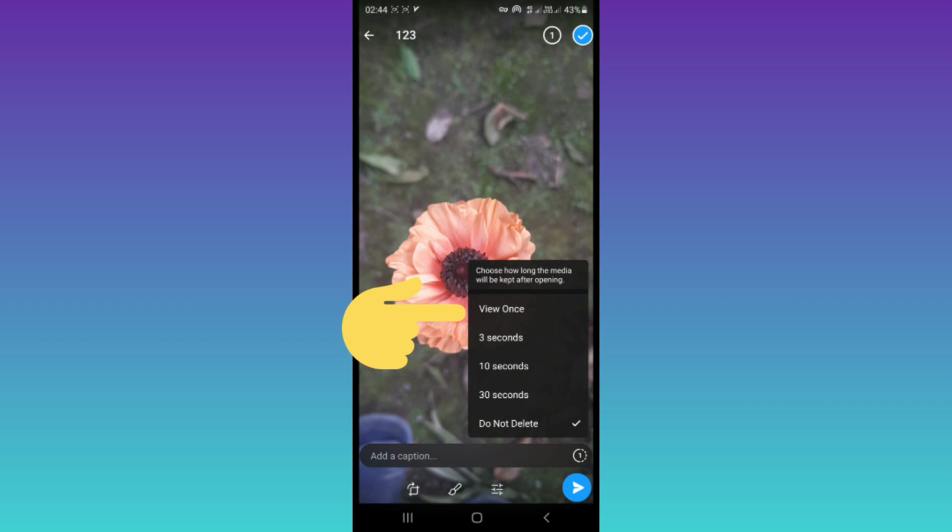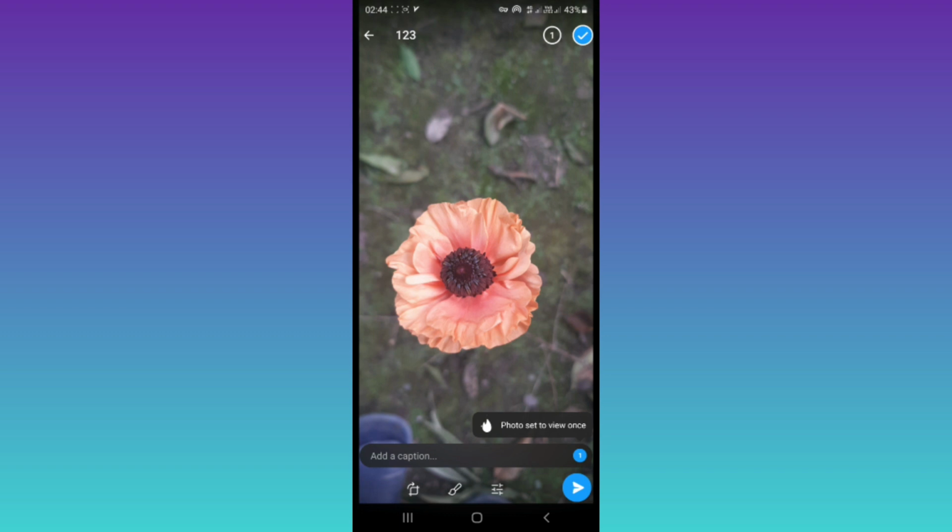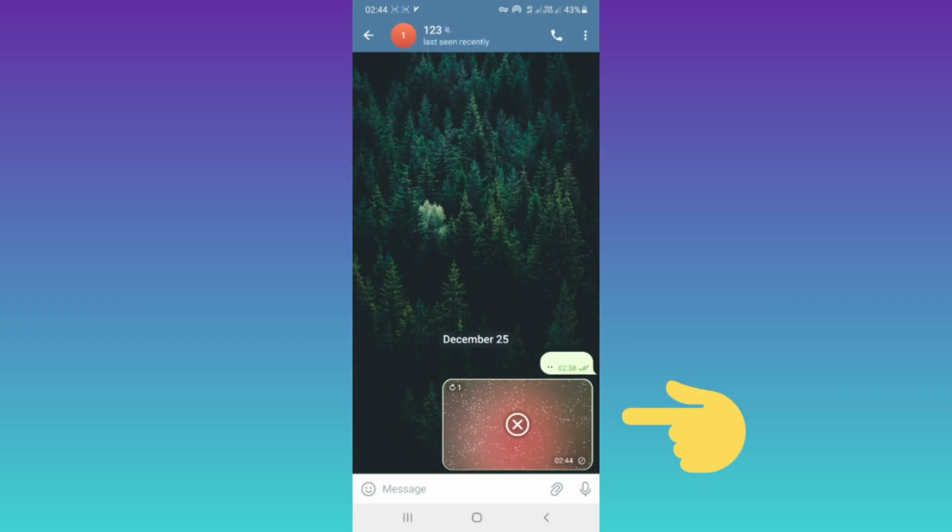Now I show you. Select, for example, view once. You can add a caption or tap on send. Now you see my photo covered by a spoiler.